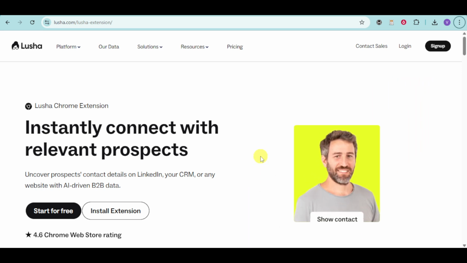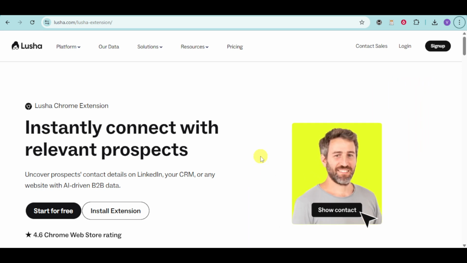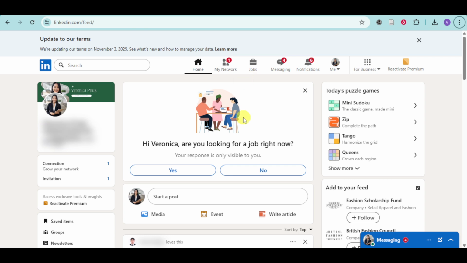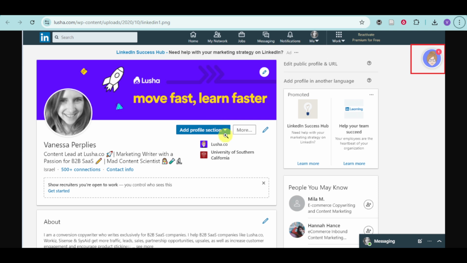After the extension is installed, you can just open linkedin.com and log into your account, which is right here. Now, whenever you visit a profile, you'll see a small Lusha icon on the page, which looks something like this. You just have to click it and Lusha will show you the person's business email, phone number, and other publicly available contact details. Lusha works best with LinkedIn Sales Navigator, but also works on standard LinkedIn profiles.